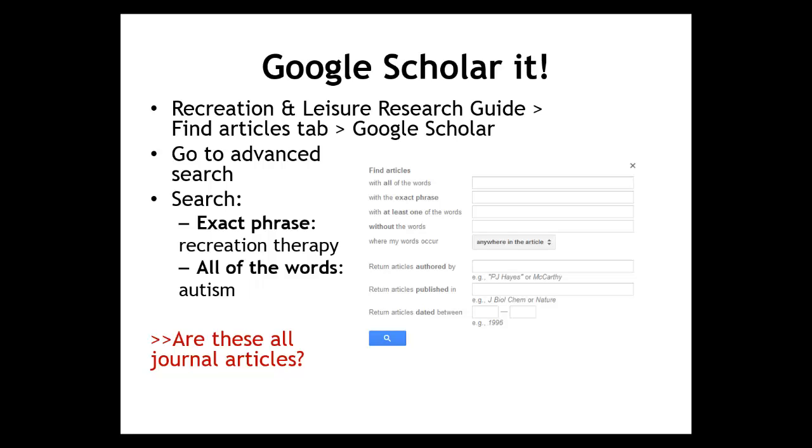The great thing you can do with Google Scholar is go to the advanced search page, which probably some of you don't even know exists. We're going to try searching for the exact phrase recreation therapy as well as the extra keyword autism. And what I'll be asking you to do in the learning activity is to determine whether your results are all journal articles.